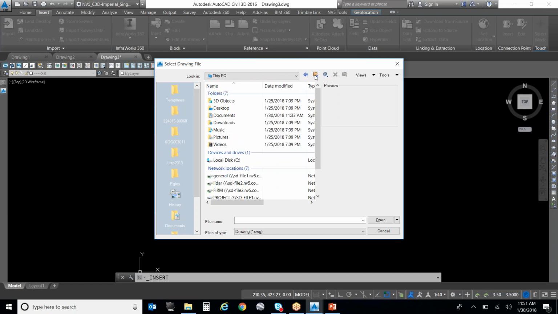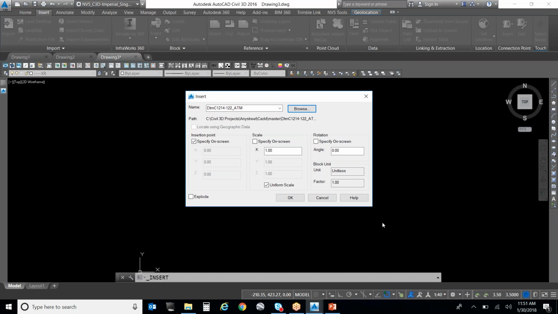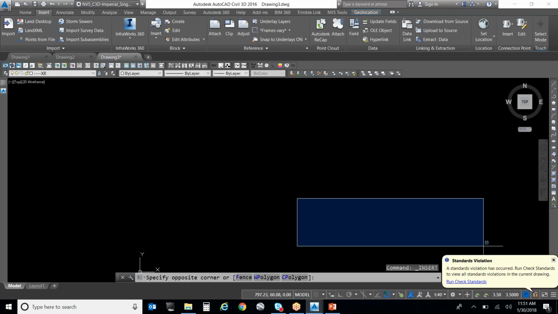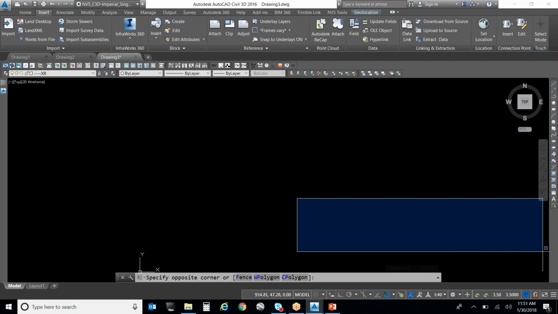It takes too many clicks to get where you need to go on this drive. I want to go to C drive. Or did you copy it? I copied it. So I'm actually inserting this one, and there's a couple people that might actually know what it is. Standards violation. Oh, wow. Imagine that.